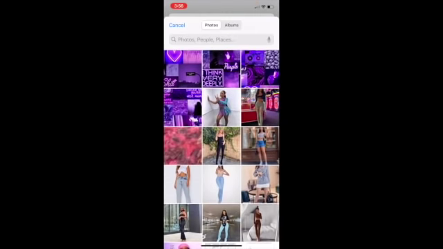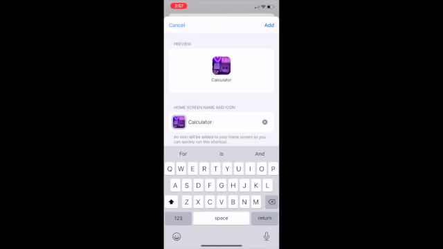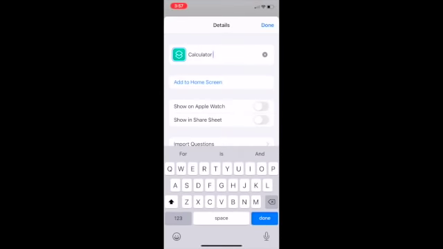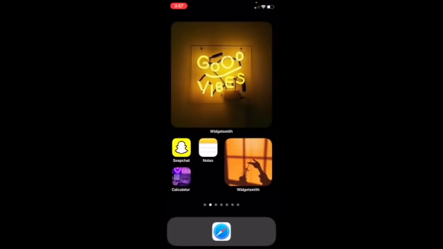So I'm going to go to choose photo. And as you can see, this is the first photo I took next to Megan Thee Stallion, and so this will be the very last photo. So you're going to choose that, you're going to press add, and then done. And when you come back over here, you'll see it's right here.